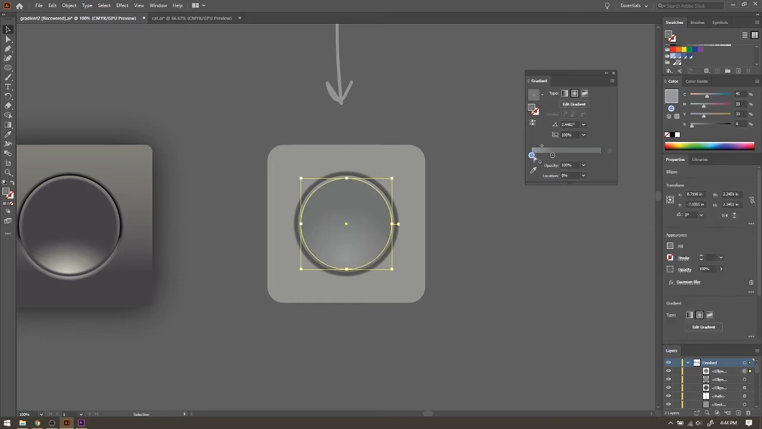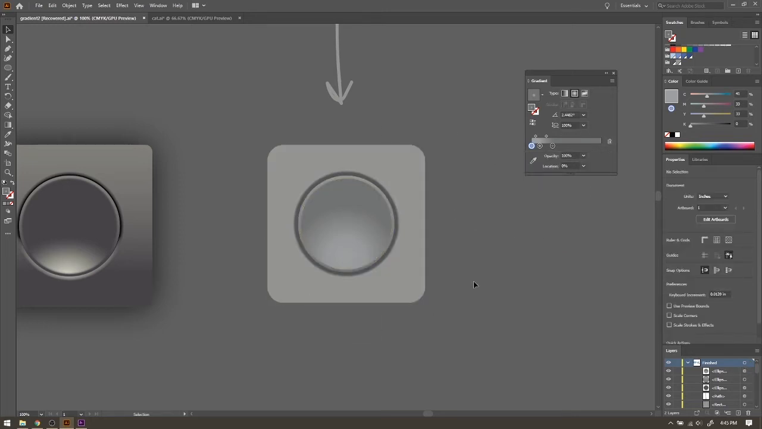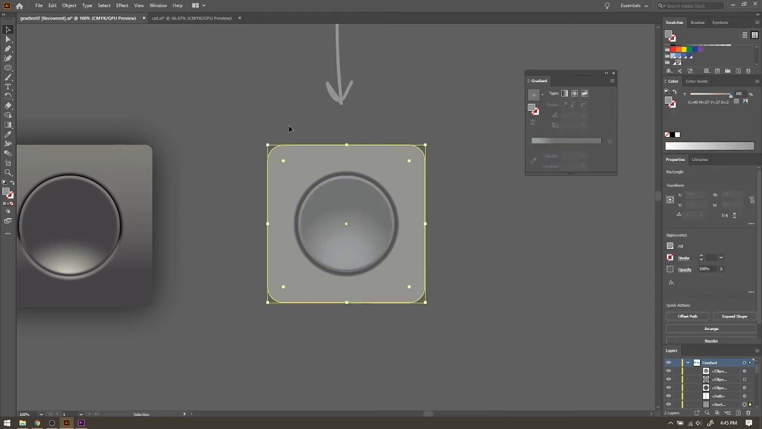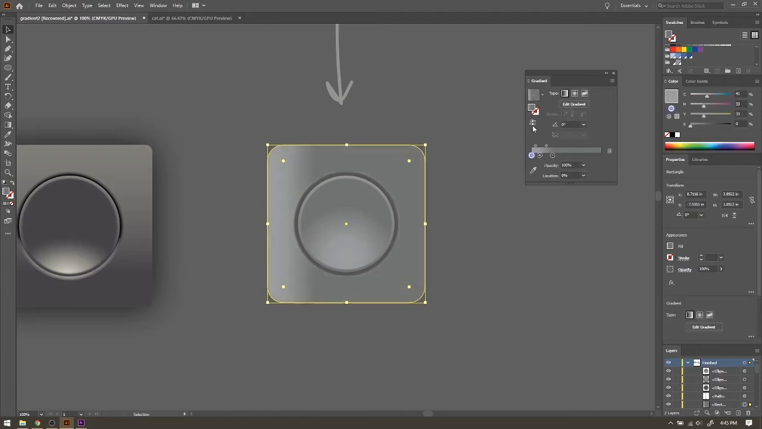And that's how you can create a realistic or semi-realistic looking button. It's something called skeuomorphism, where we're trying to imitate the look of a real button that you might see on a device of some sort. If I wanted to go a little bit further on this piece right here, I could probably also add a gradient to this.